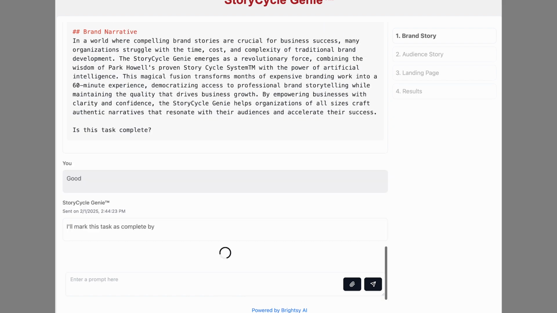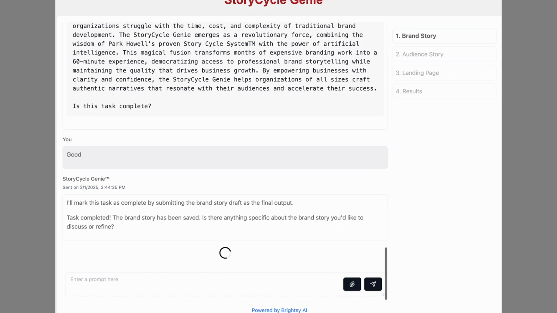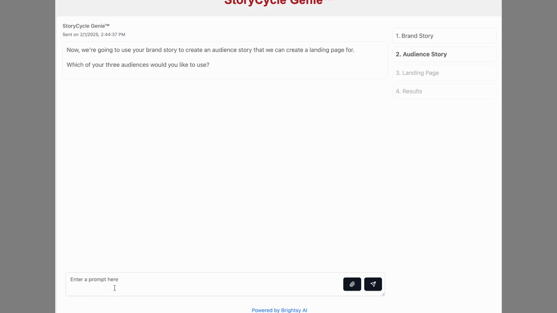And it's going to apply everything it learned about the brand and all the refinement that you gave it. And it's going to say, all right, which audience do you want to talk to? And it's going to even further refine those story elements for that audience. Number one audience is who I recommend that you do. Takes just a second to think through it. Now we're going to use your brand story to create an audience story that we can create a landing page for. So which audience would you like?